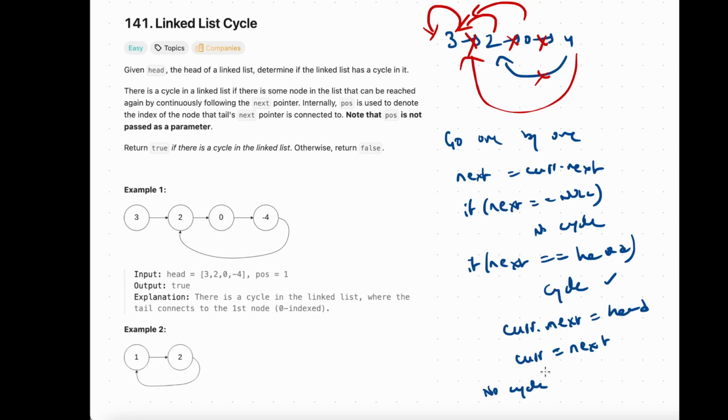I generally don't recommend this method because it involves modifying the existing linked list. You'll not be able to construct it again. You'll not be able to do any other operations once we do this. The time complexity of this is O of n, as you have to go through almost n elements. The space complexity is O of 1, as we are not using any external space.